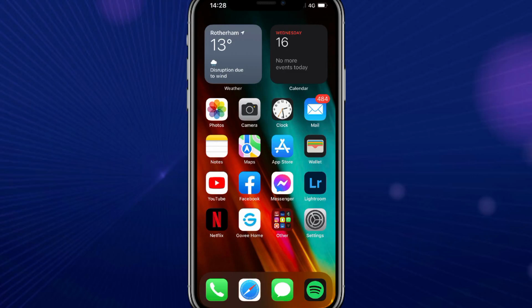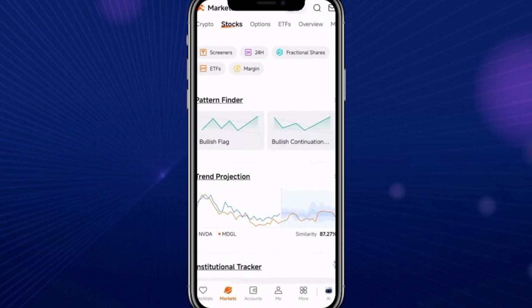In this video, I'll guide you through how to use the Moomoo stock screener. Whether you're a seasoned investor or just starting out, the Moomoo platform offers a fantastic tool to help you identify stocks that meet your investment criteria. Let's dive right in and explore how you can make the most of this powerful feature.